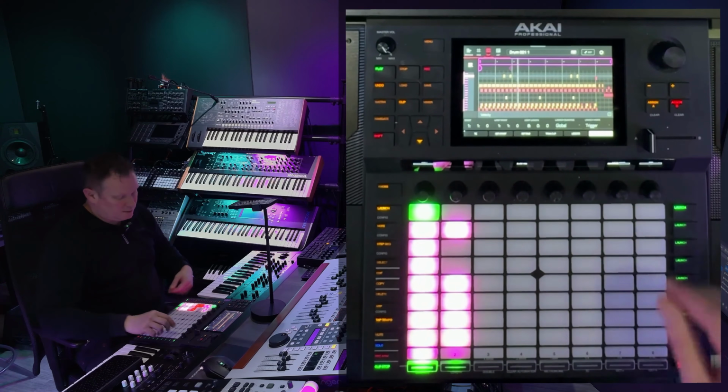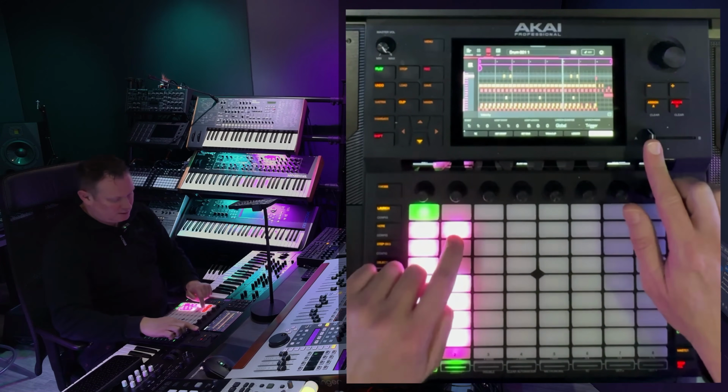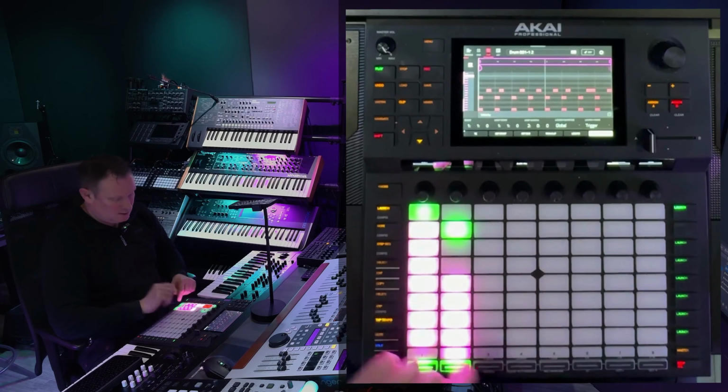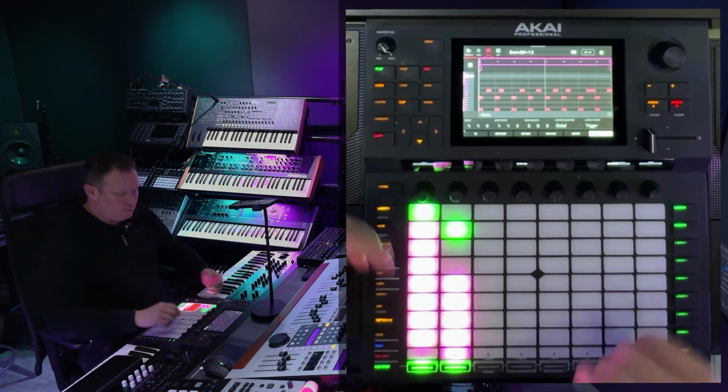And you can get really crazy, but yeah, the main idea, I think you get it. Use the Crossfader to create variations. And yeah, play with it.